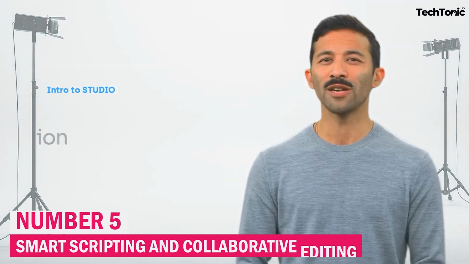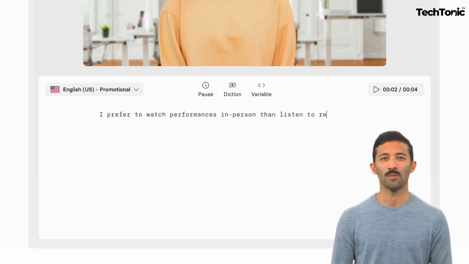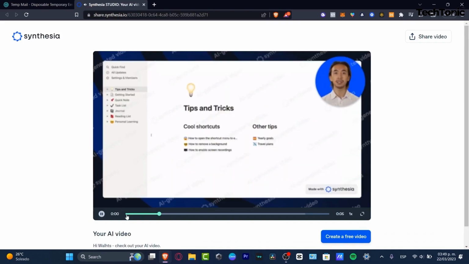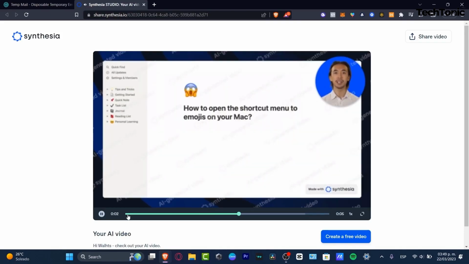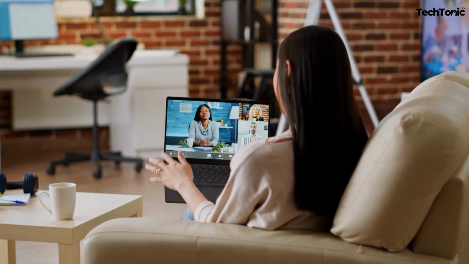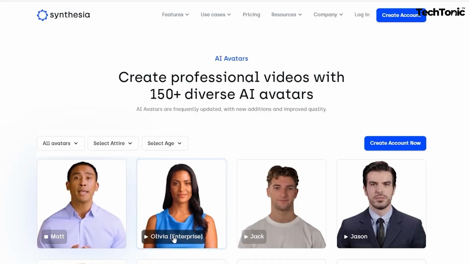5. Smart scripting and collaborative editing. Empower your creative process with Synthesia's AI-driven script generation and collaborative editing features. Let AI handle the heavy lifting by generating compelling narratives based on your input, freeing you to focus on refining your story's message. Additionally, seamless collaborative editing allows multiple users to contribute to projects simultaneously, fostering teamwork and streamlining the production workflow. With Synthesia, realize your creative vision with efficiency and precision, creating narratives that captivate and inspire audiences worldwide.